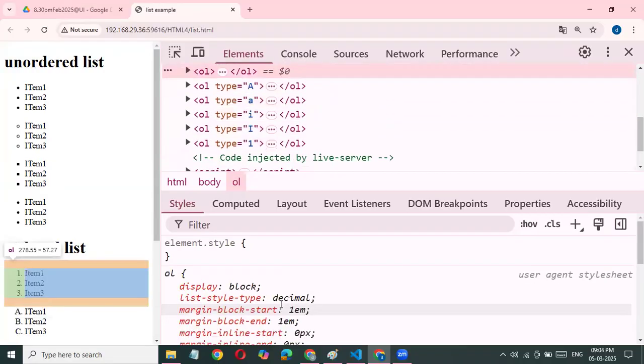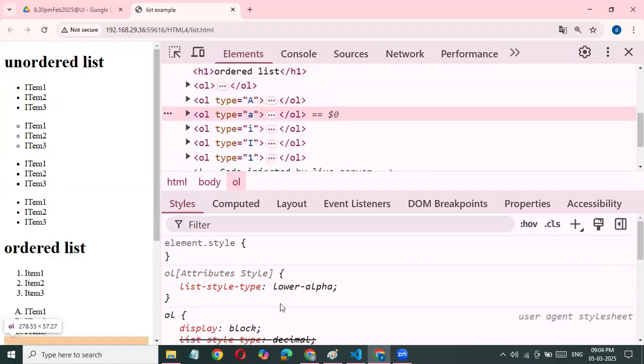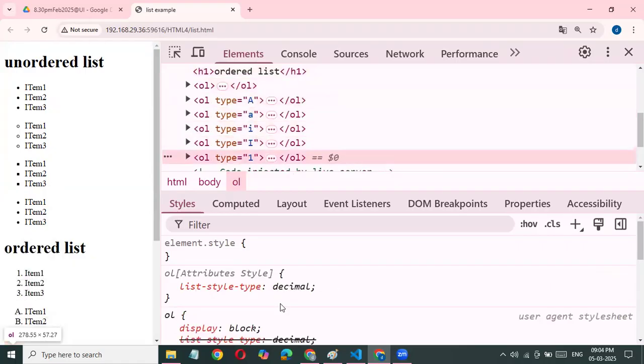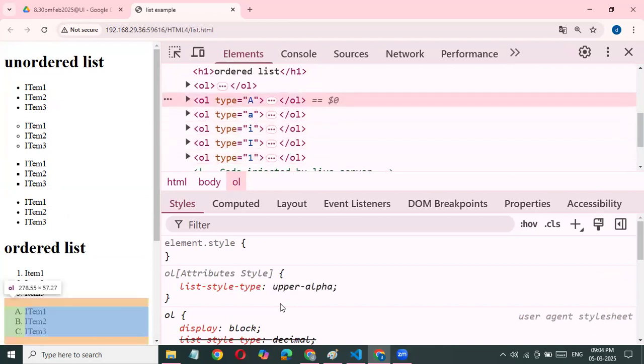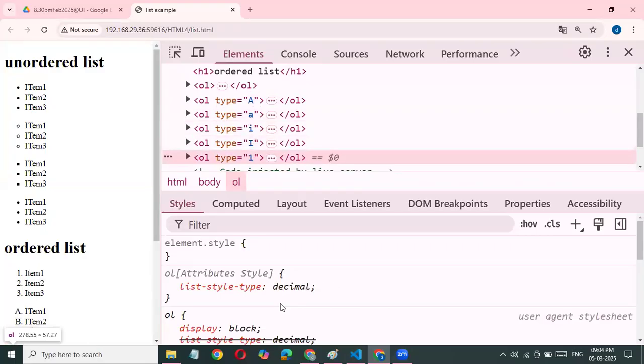See here, the UL tags, and the OL tags are by default decimal. If you write 1, it is decimal. List style type is decimal, upper alpha, lower alpha, upper Roman, lower Roman, and decimal. These are all allowed.